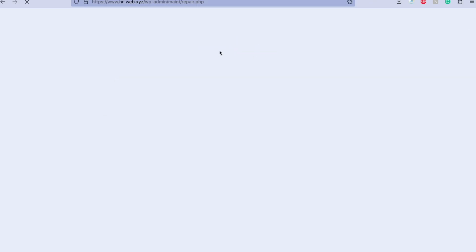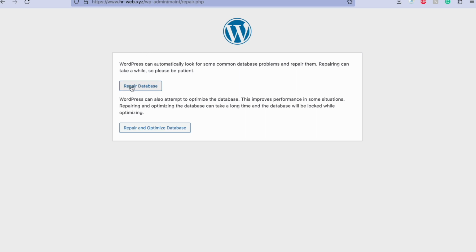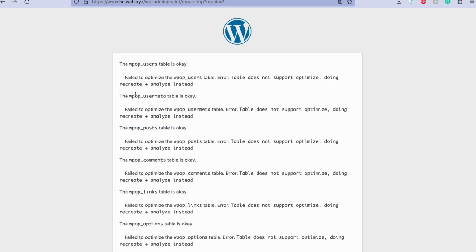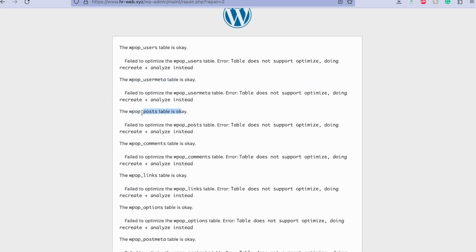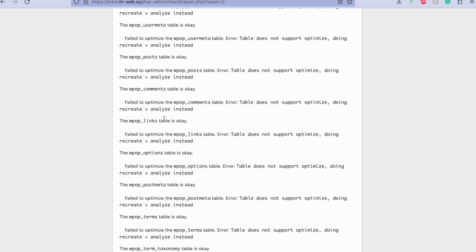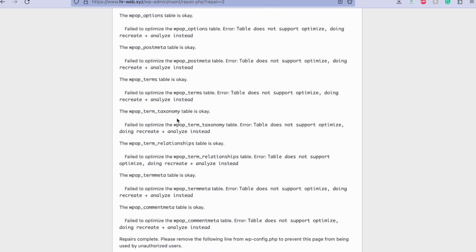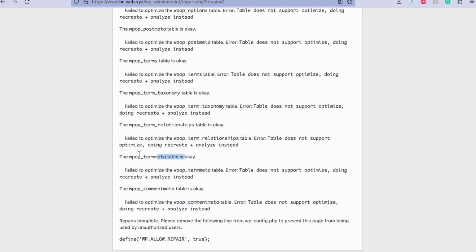You can just change your domain name, and here you will get two options: repair database, and repair and optimize database. So I just select repair and optimize database, so it repairs my complete database and optimizes it for maximum performance. So you can see all are already optimized and some of them are optimized.